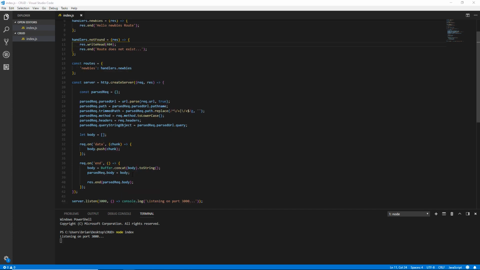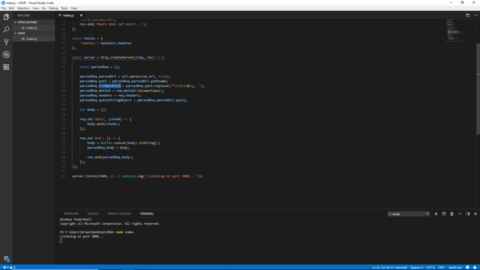So now, based on the request that's made, we need to do the routing. And so we're going to use the trimmed path to determine the route. So if the trimmed path equals newbies, then we'll route to the newbies handler. If it's anything other than newbies, then we're going to route to not found. So let's go ahead and get rid of this right here. So let's go ahead and put the logic in place to choose the correct handler to use based on that trimmed path.